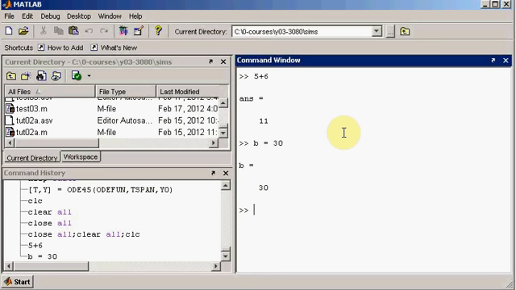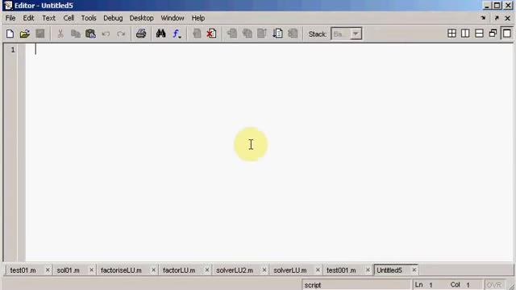So to access the editor, you can click here on this edit icon, or we can just type edit in the command window. That brings up the editor, and you can see I have some files that I was working on before that are stored down here.